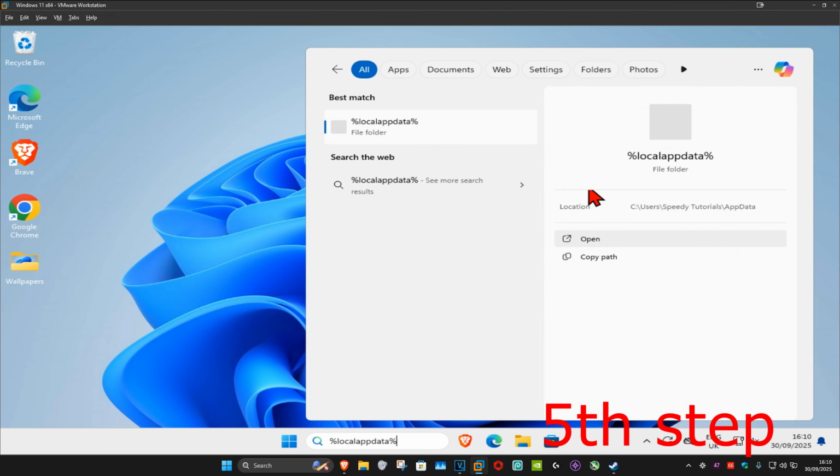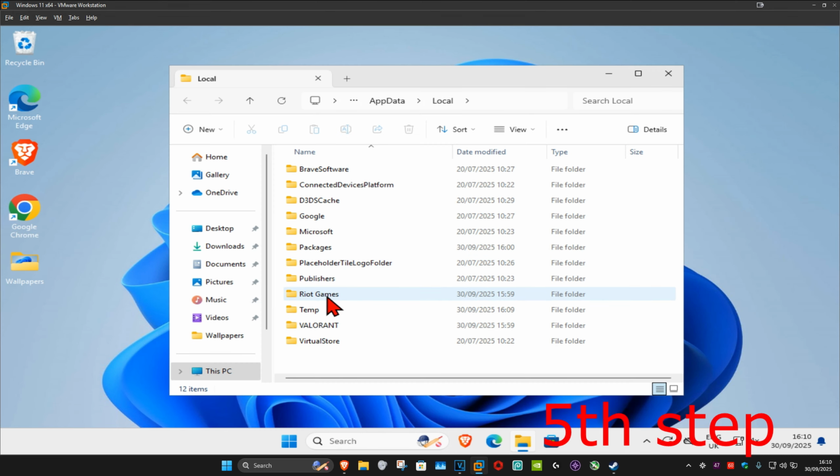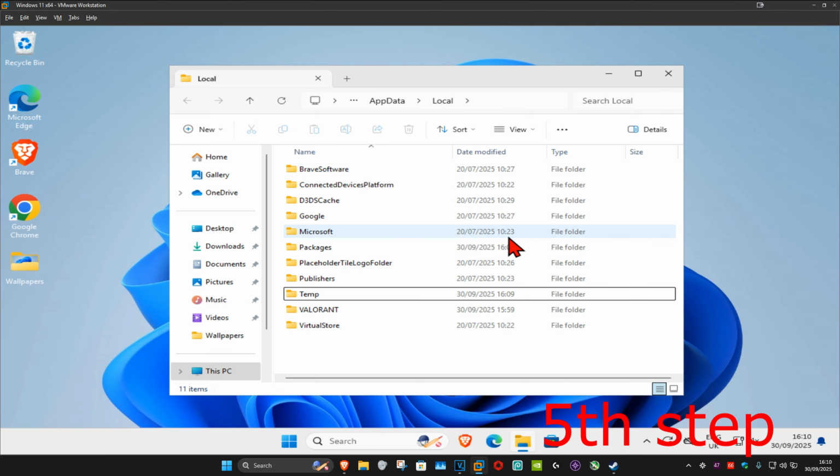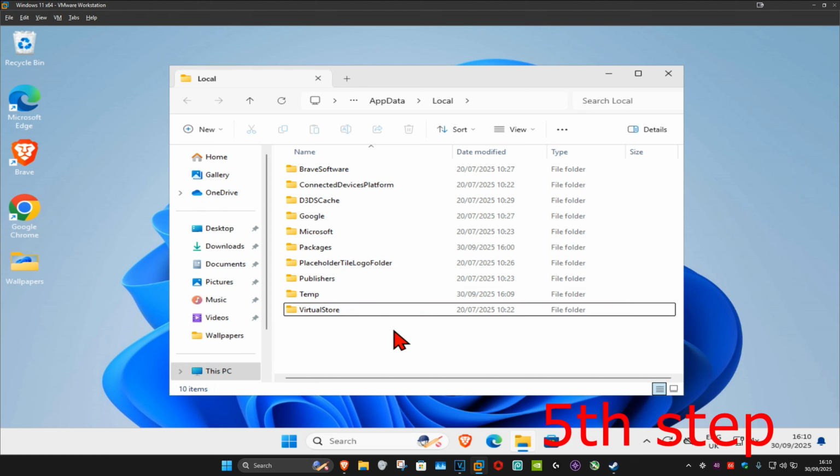And now for the last one, you want to go to search and type in %localappdata%. Click on it. You can now delete the Riot Games folder here. And you may also have like Valorant, League of Legends. If you want to, you can delete that as well. And then that's how you do it.